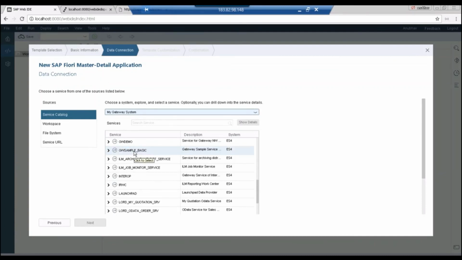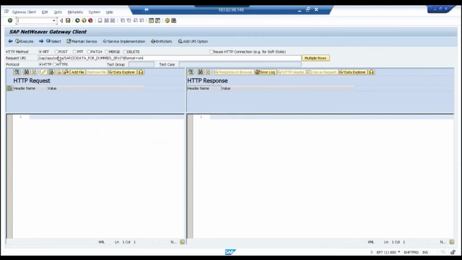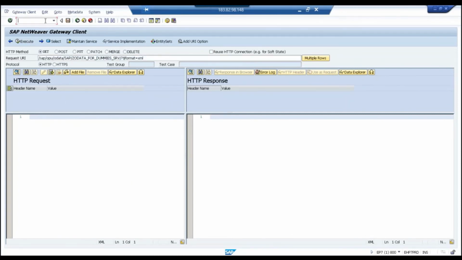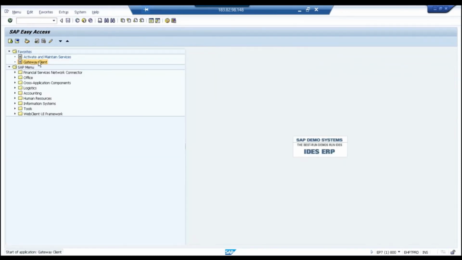Maybe some security constraint they have applied. Because of that, I'm not able to access the service. Service, this is unavailable. There's some problem with my gateway. Let me try with the local gateway now if it is at all working. It's not working here too. Gateway client.